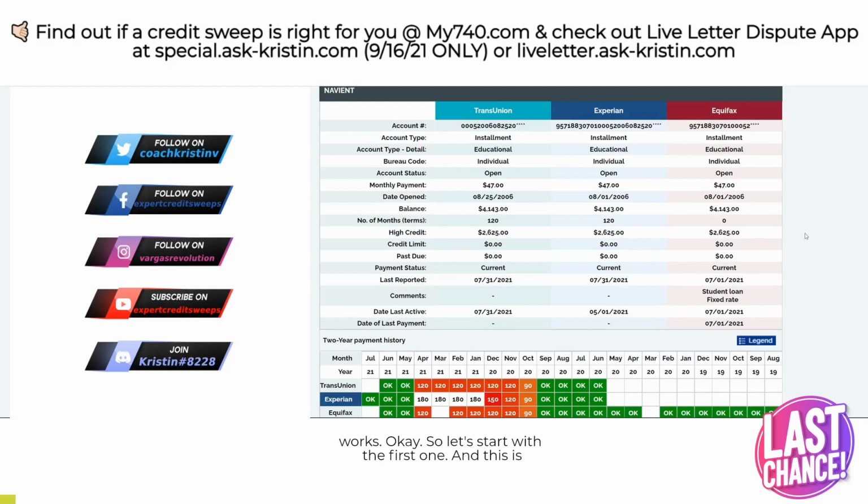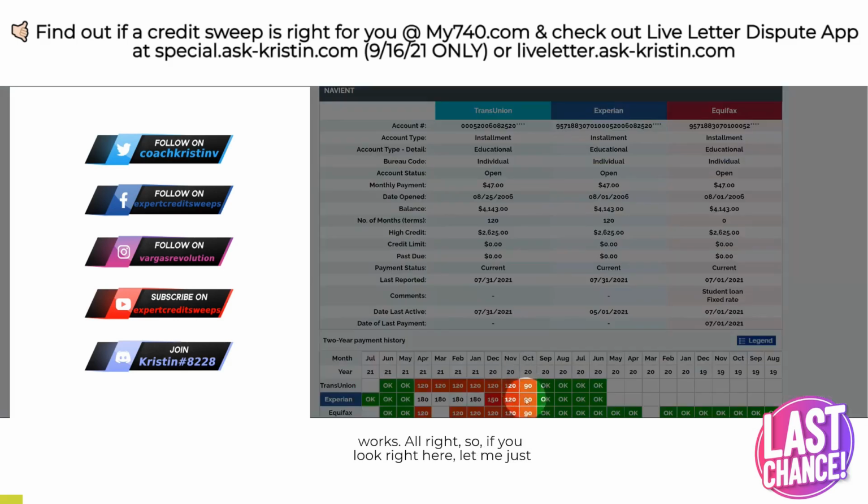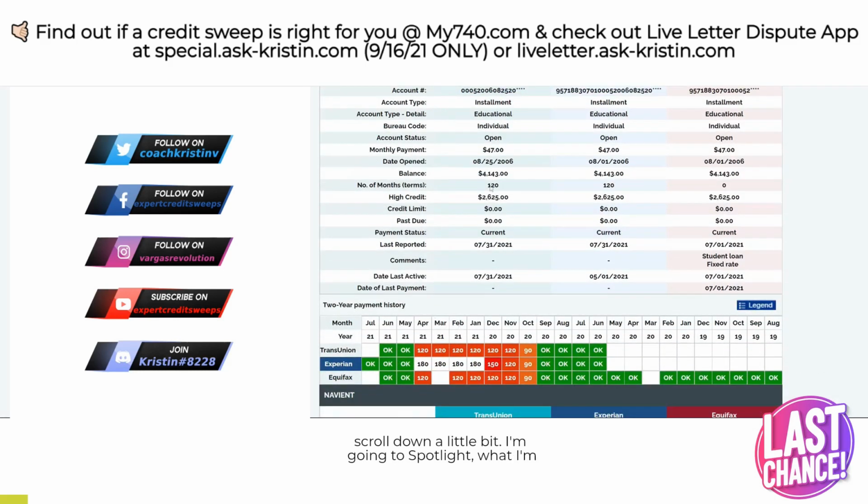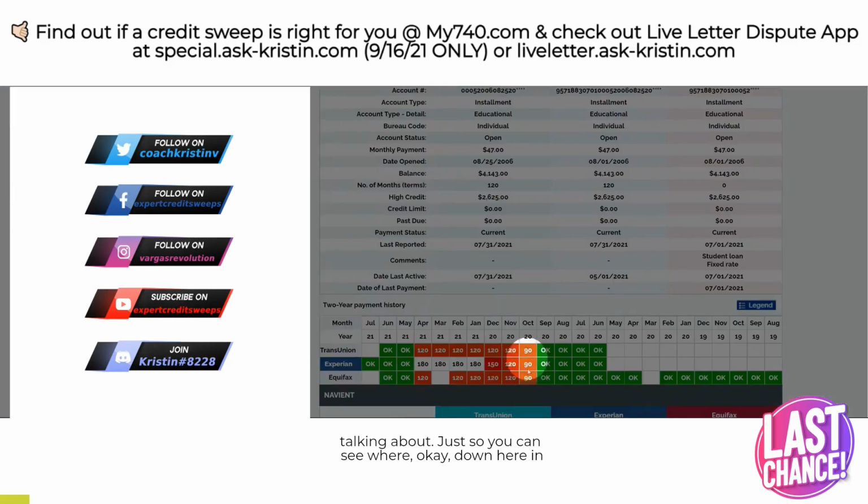So let's start with the first one, and this is Navient, which is a student loan, and they are notorious for doing one thing, and I'm going to point it out right now. Let me see if I can spotlight this. Let's see how spotlight works. All right, let me just scroll down a little bit. I'm going to spotlight what I'm talking about just so you can see where. Down here in the payment history, we have October 2020, 90 days late.